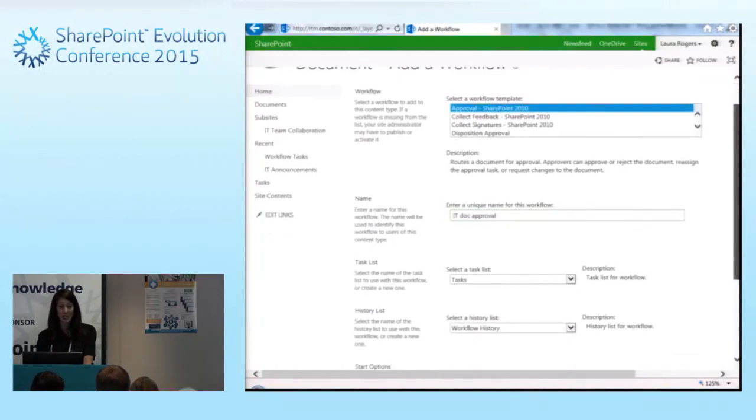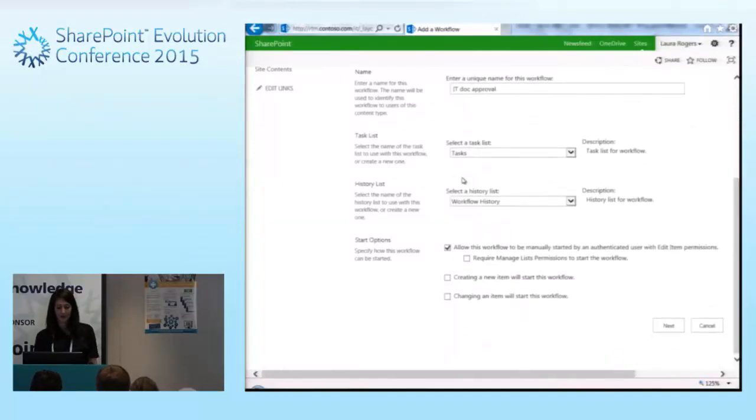And this is just what I'm naming it in this particular library. All right, task list, there's a task list already on the site. Workflow history list is where it stores things behind the scenes. And then how do I want this workflow to be triggered? Do I want it to be triggered when someone puts a brand new file in this library? Do I want someone to have to manually click a button?